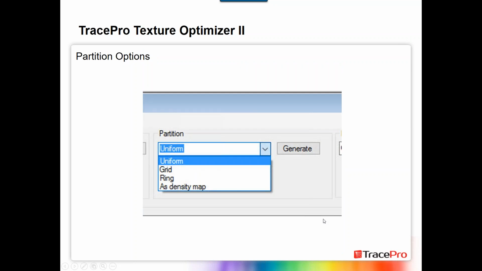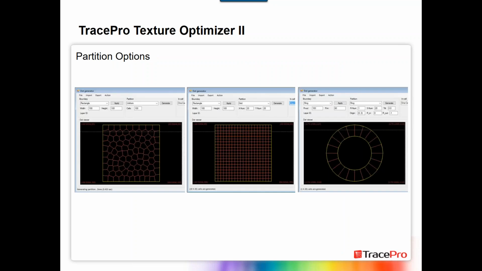We also have several options for partitioning that surface: uniform, grid, ring, or using a density map. And here are, again, some quick examples. Here's a uniform distribution, here's a grid, and here's the ring method.